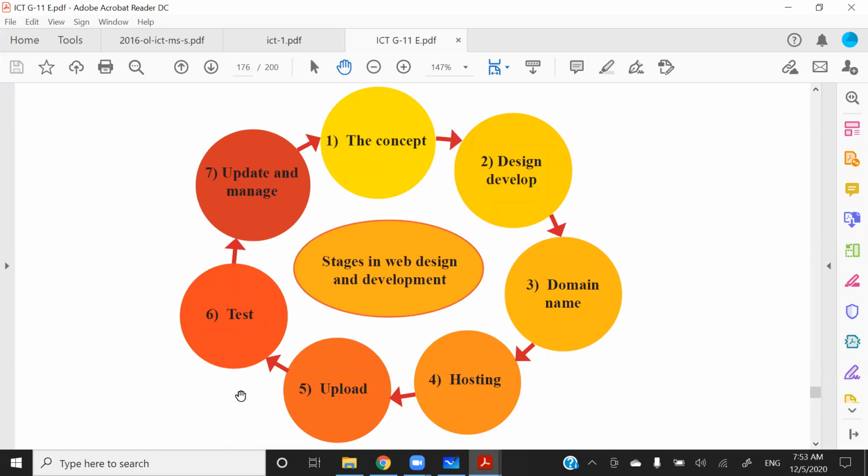Then of course we have to test it, right? Before we launch it, we can do the testing part, whether everything is okay, and this and that is in the correct order, we can go and see. Then we can host it or publish it, and then we have to update it and manage it.